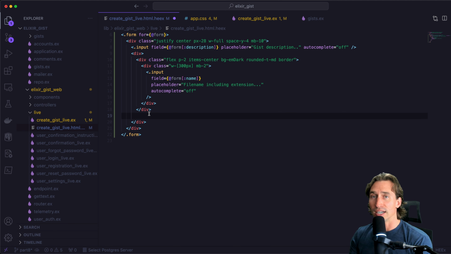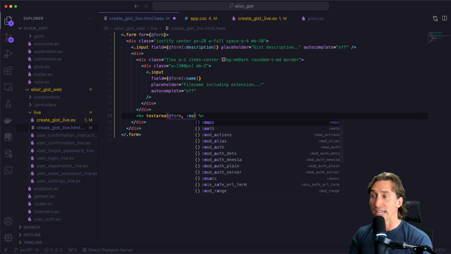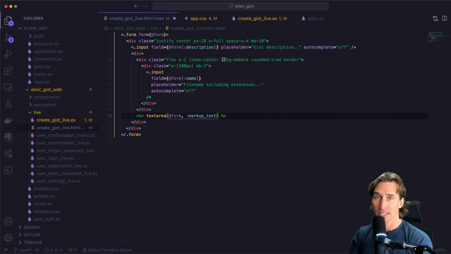And now we need to use the HEEx syntax around it, and that is the less than percentage equal sign, like that. Since this is not in an HTML tag, we can write native Elixir code in here. And textarea is a function, so we're going to say textarea and then opening and closing parentheses. The first argument is form, comma, and then the field name that this textarea is going to be associated with. In our schema, it's an atom too: markup_text.